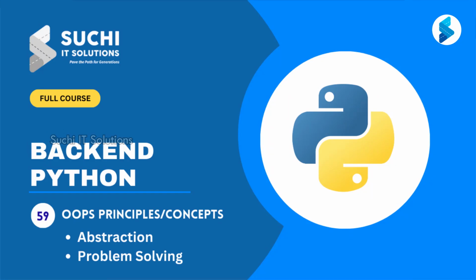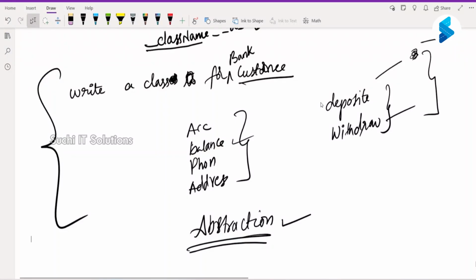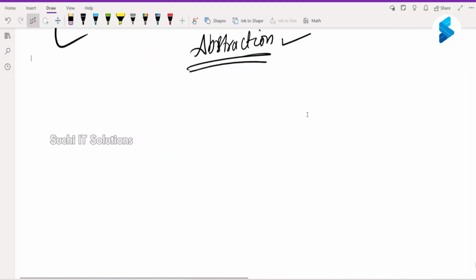Okay, the next concept is abstraction. I hope you all can see the screen. Yeah. Now, what is abstraction?